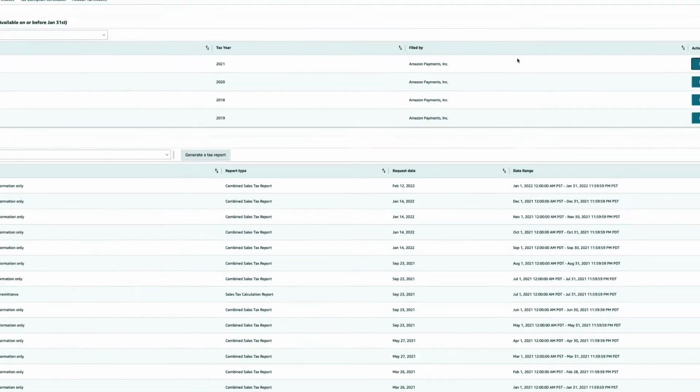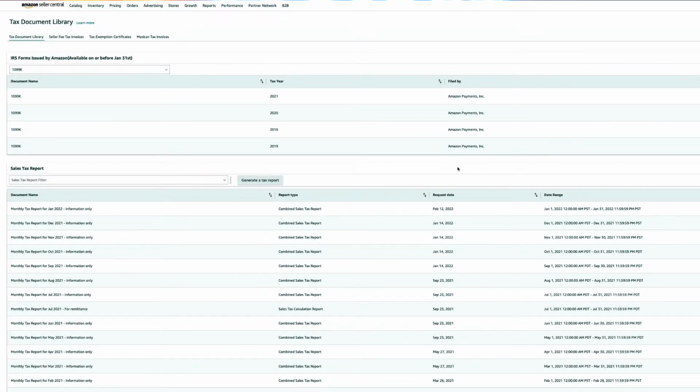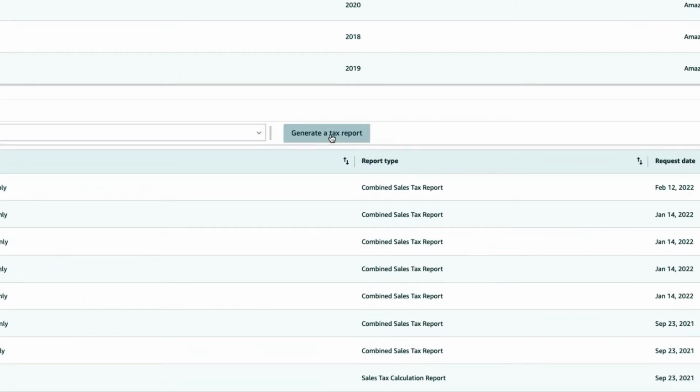I'm going to show you how to download the sales tax reports. All right, here we are back at the tax document library. We're not going to go far. What we're going to be doing here to get that sales tax report is we're going to click right here where it says generate a tax report.